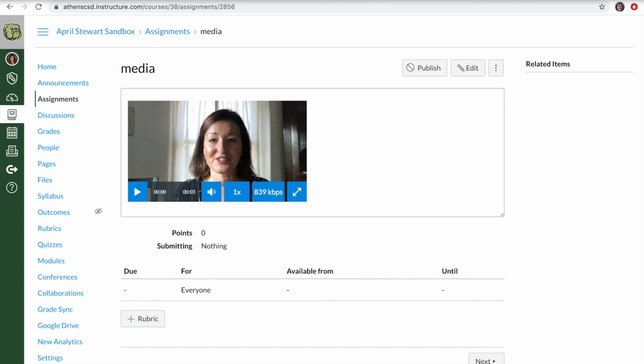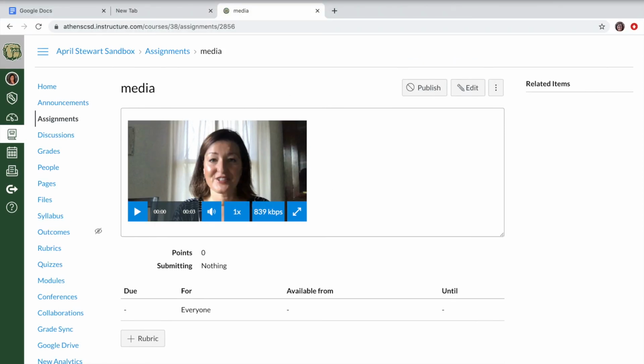So that is how you record inside of the rich text editor. Your students have the option to do the same. And just make sure that you clear your background of anything you don't want anyone out in the public to see. And try it on your own right now and then head to the next video.